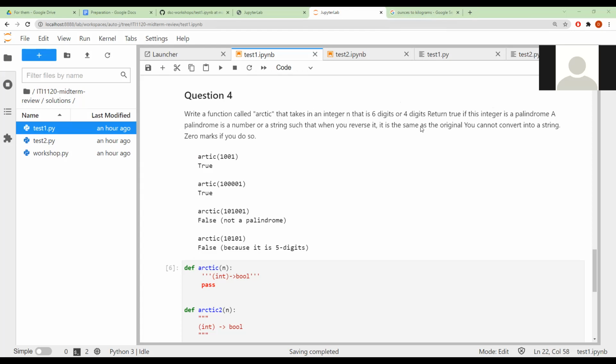And yes, it's only one input. Oh no, it could be 1, 2, 3, 4, like the input. If you feed it 1, 2, 3, 4, the function should return false. Let's take a look at the third sample run. 101001 is not a palindrome, so that's why it's false. And the last sample run, 10101, is 5 digits, so it's not 4 or 6. So that's why you just return false.